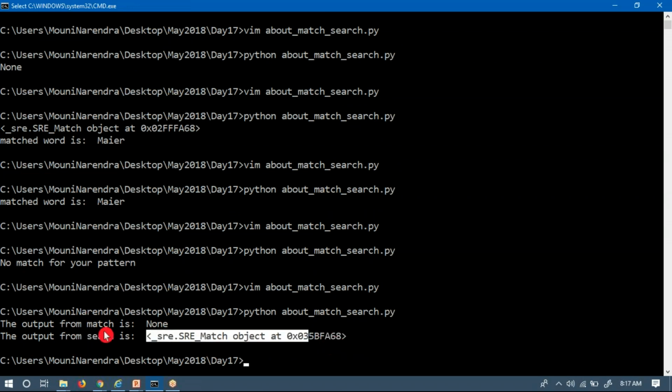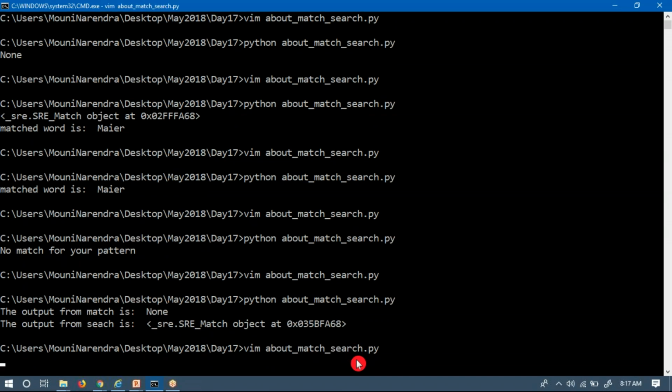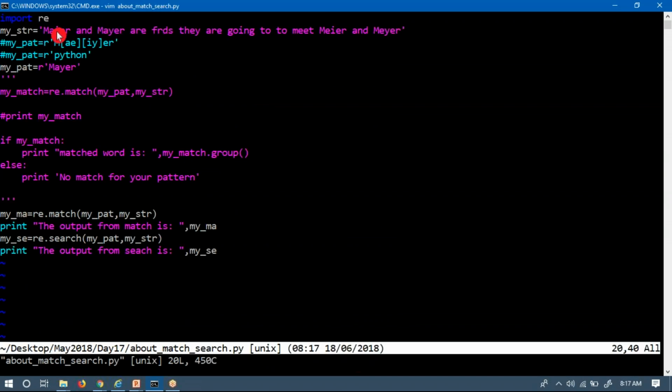It means your search operation is able to identify that yes, that word is there in the given string. But match is not able to identify it, because match's purpose is to identify only if the given string is at the very first position. Otherwise, it won't look. Your searching word is Mayer, which is not the very first word. That's why match is not able to identify that. But search will identify it in any place, even in the first word, no problem. In any place, whether it is there or not, for that search is there.